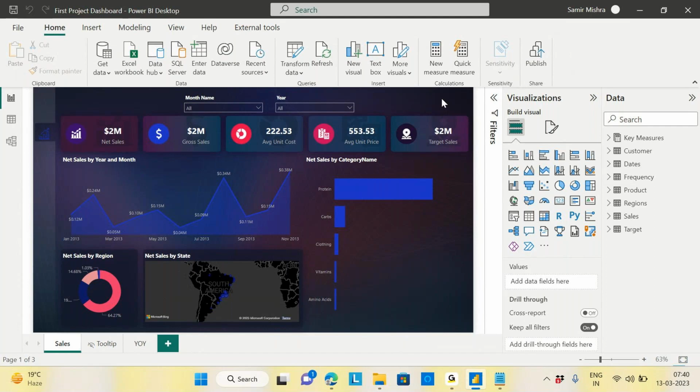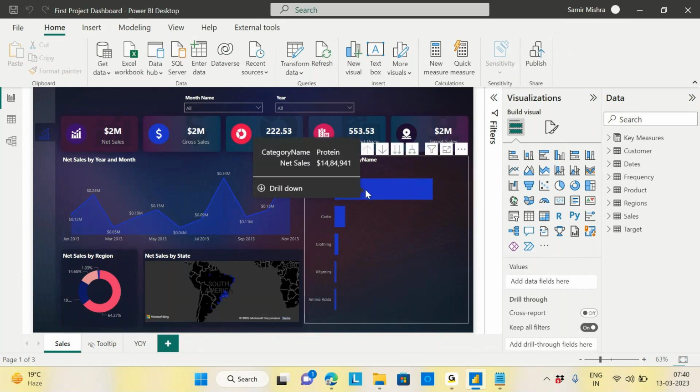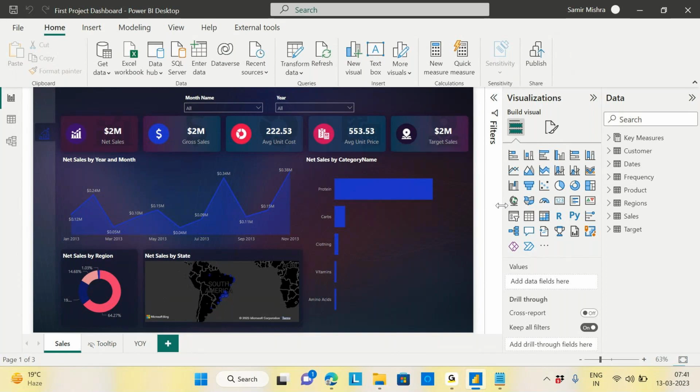So what can we do in that kind of scenario? Just like a tooltip, an on-demand page, you can create another page and drill through to it. Suppose you click on protein or any other subcategory, then it will navigate to that particular report, and that report will be filtered based on the selection you made on this page. That is called drill through. Let's get into the practical so that you can understand that.